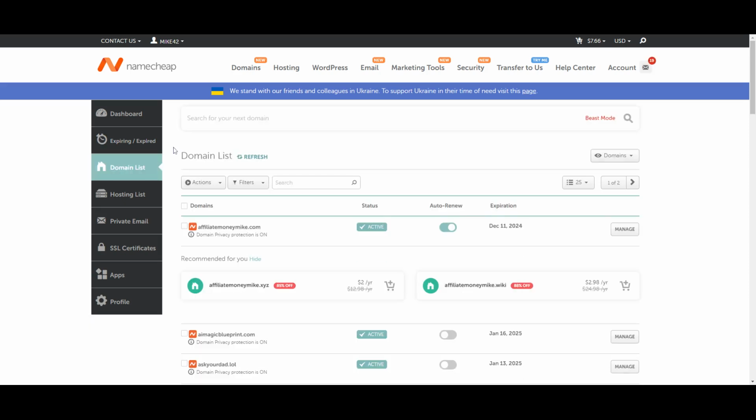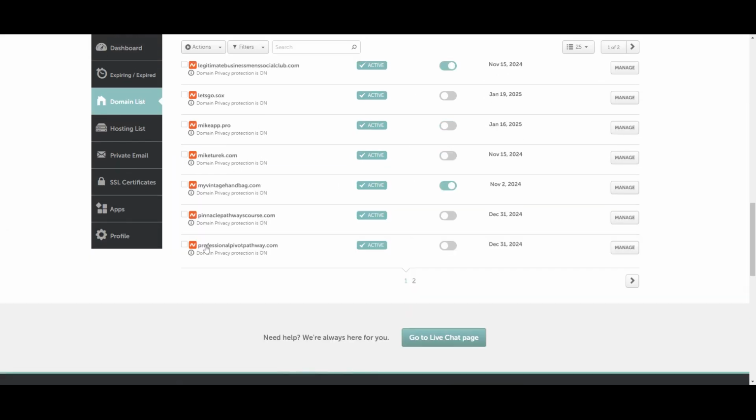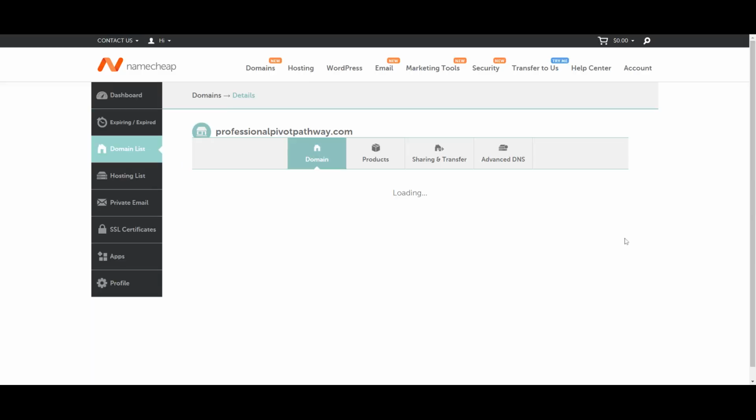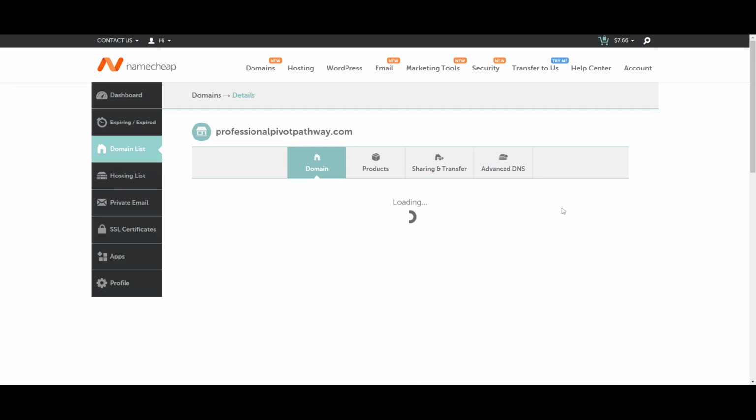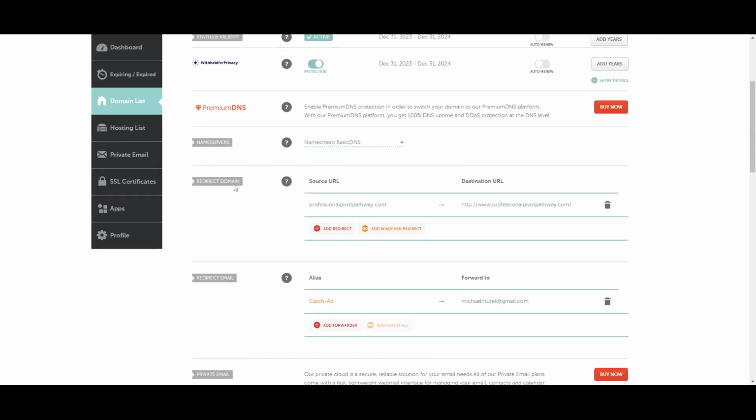Now, you may have more, you may have fewer domains than me. Either way, it's okay. I'm going to come into this one and I want to show you something in here. So whatever your domain is, it doesn't matter. Click on Manage. And then once you are within Manage, we're going to scroll down through these options and we're going to look at our redirect domain.